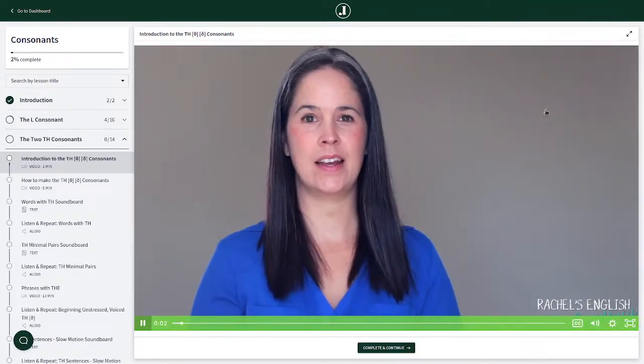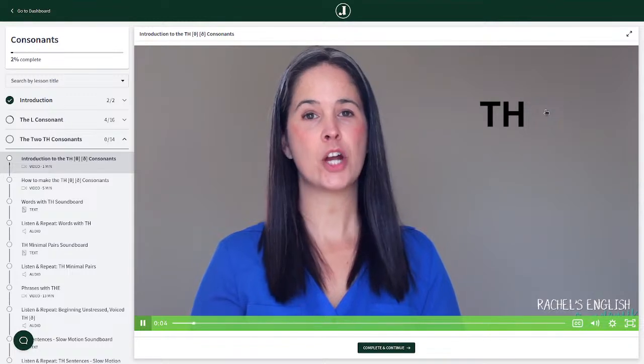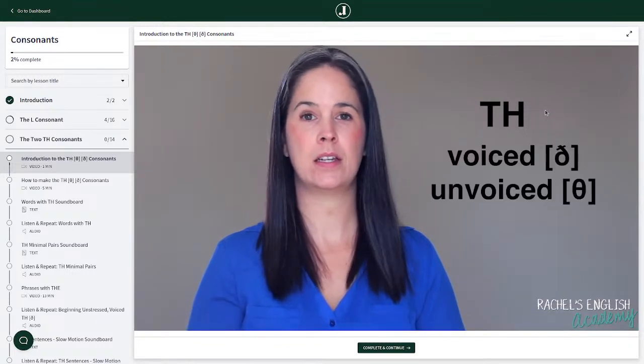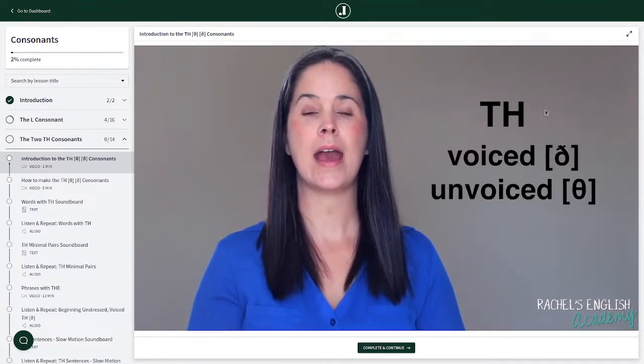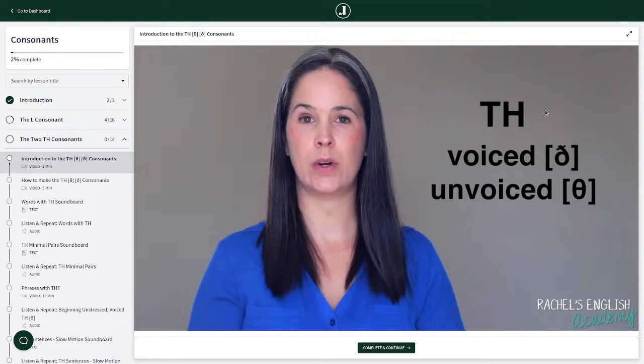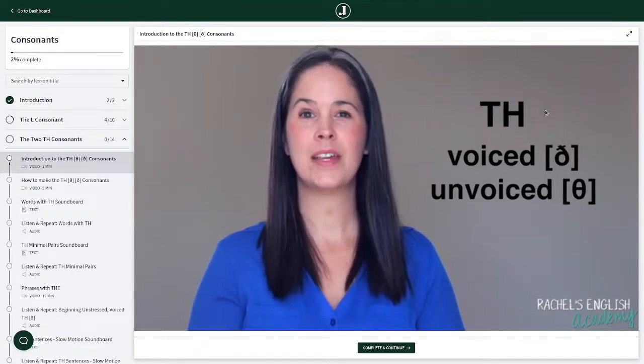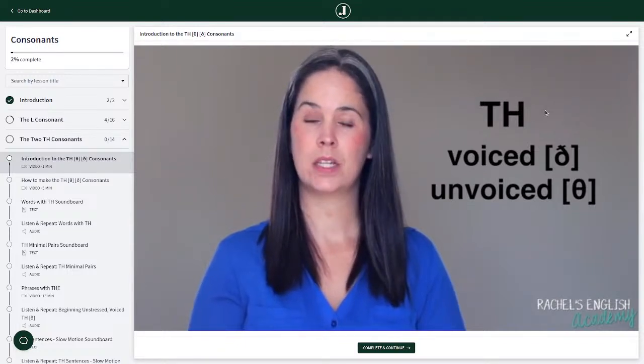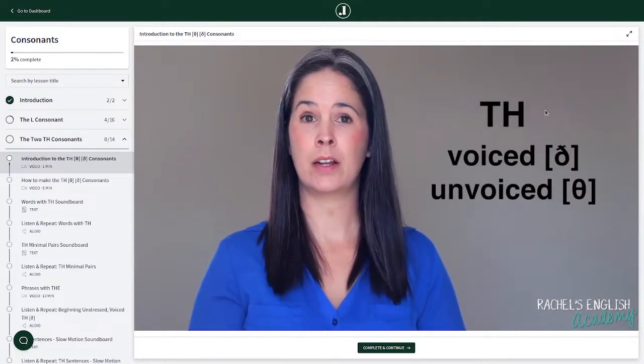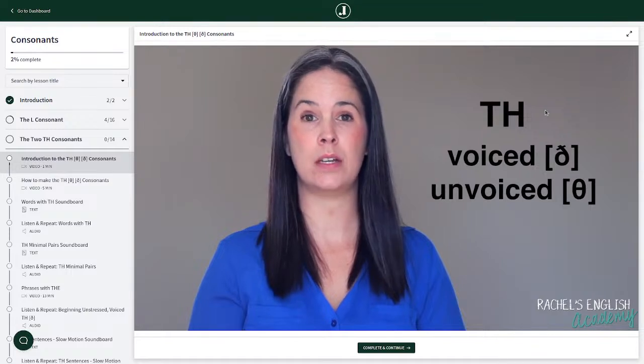Now we're going to study the TH sounds. There are two sounds here, the voiced TH and the unvoiced TH. These sounds are tricky because of the tongue position. They're the only sounds in American English where the tongue tip comes through the teeth.